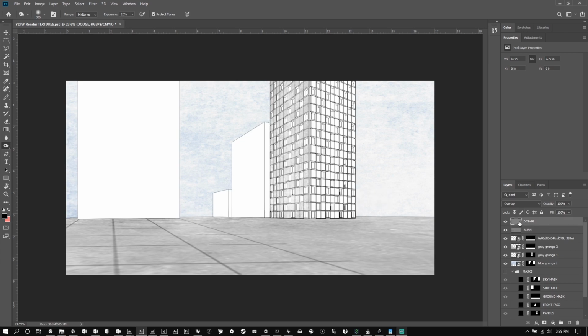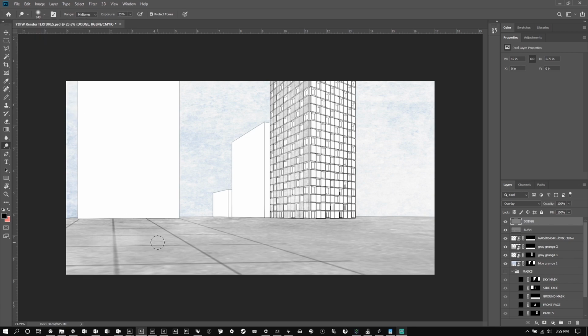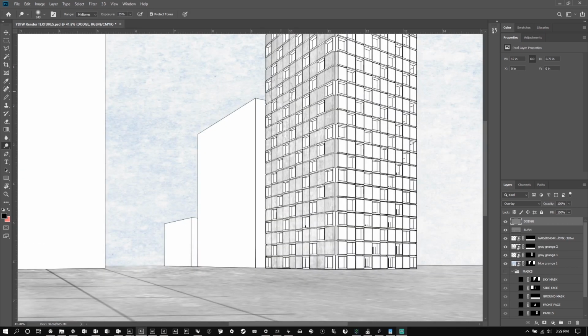So if I switch over to the dodge layer and switch the tool to dodge, I can go in with the brush and do some highlights in certain areas. So we can do the same thing here on the building facade. So doing highlights, and then go back to the burn layer and burn tool.